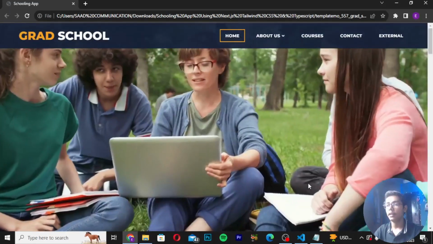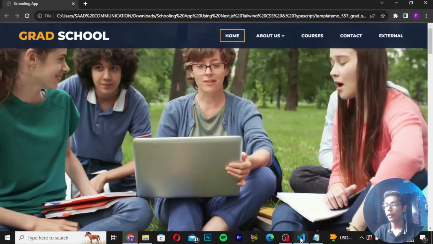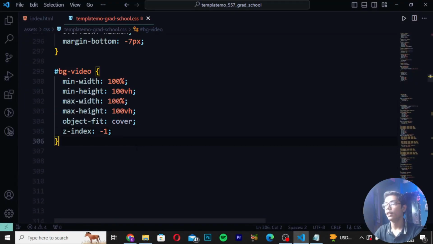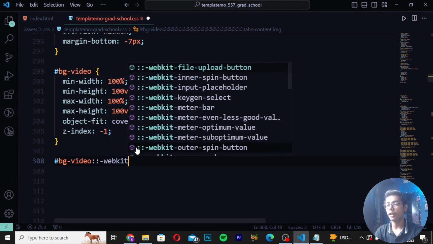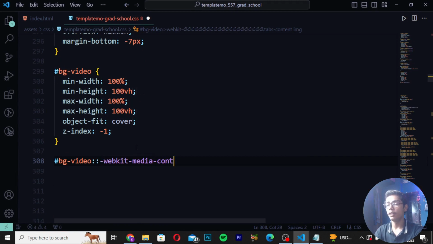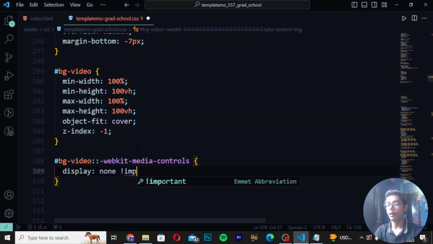So you can see we are now getting that. When you are getting all that stuff, I will be moving to the top. You can see we are getting that. Now here I will be writing hashtag bg-video, and here you have to create rapid dash media controls, and I will be creating display as none, and here I will be writing important. Now you can see we have done that.